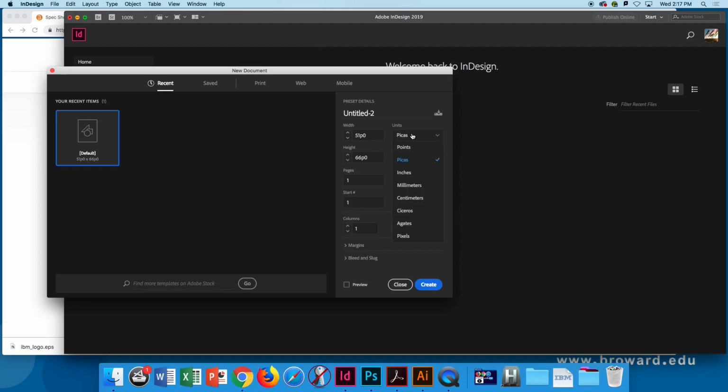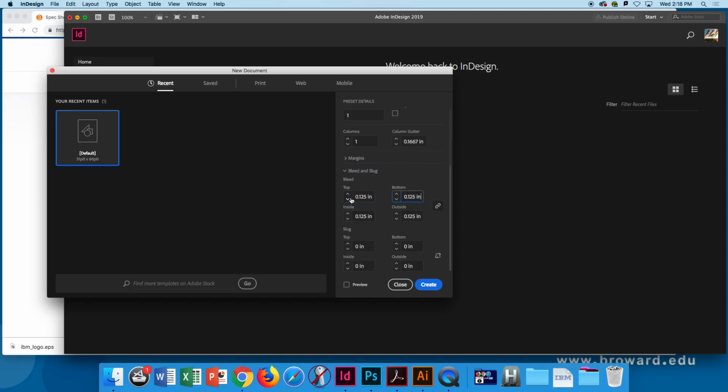And I'm going to just change my units to be inches. And then we're just going to set up the width to be 8.75. And tab it to be 10.375. You only need one page. And then we're going to go to the bottom where it says bleed. And then we're going to set it up to be 0.125 and hit tab all the way around.